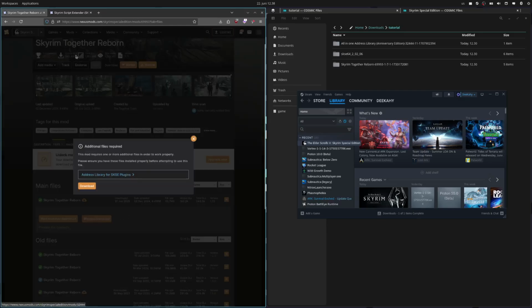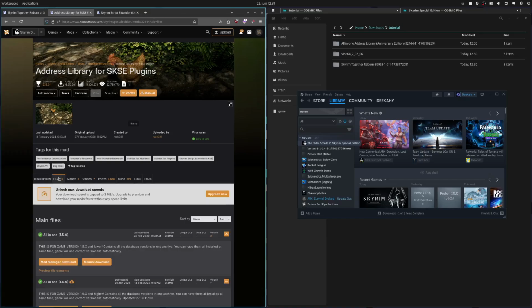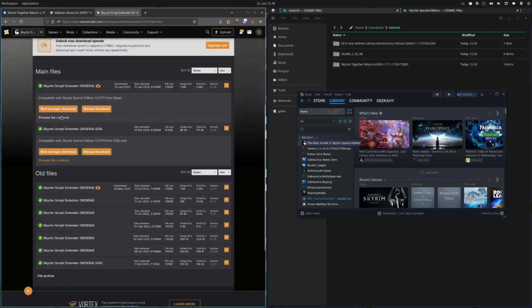Just hit manual download and also download any dependencies. That would also be the SKSE library, where you just go to files. And then, obviously, for your version, that would be 1.6 and above, as they specify here. You would also need the Skyrim script extender, and here you want the Steam version. I'm assuming you have the game on Steam, and download that as well.